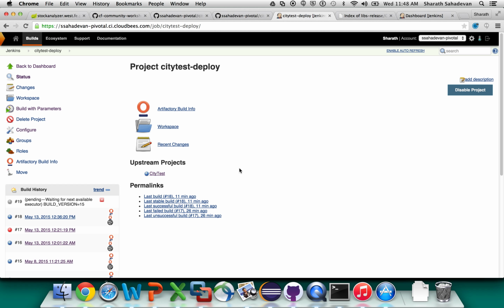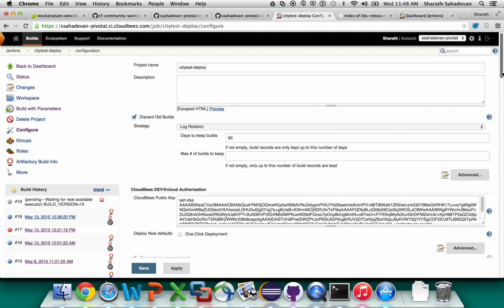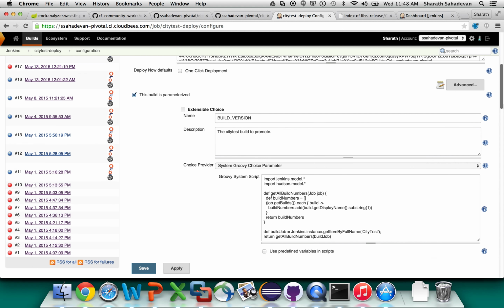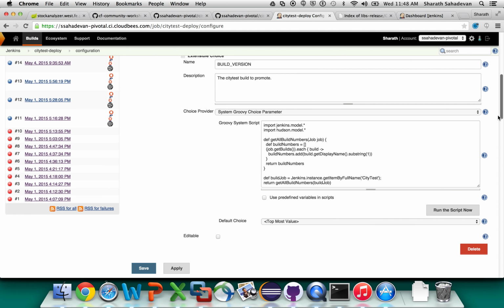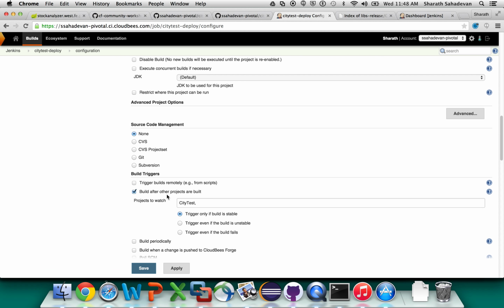And while that is happening, I can show you the configuration that we have for deploy. And I want to show you a couple of things. This is one of the things that picks up the changes. And what are the build triggers? Build after projects are built. Which project am I waiting on? I'm waiting on city test. Trigger only if the build is stable.